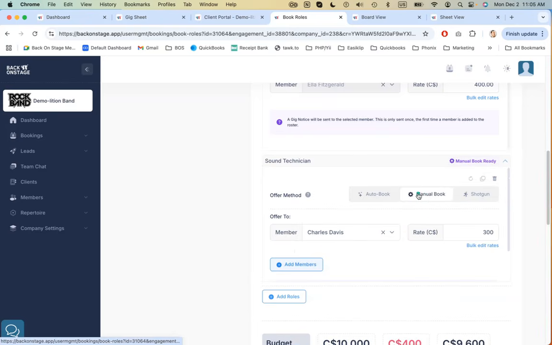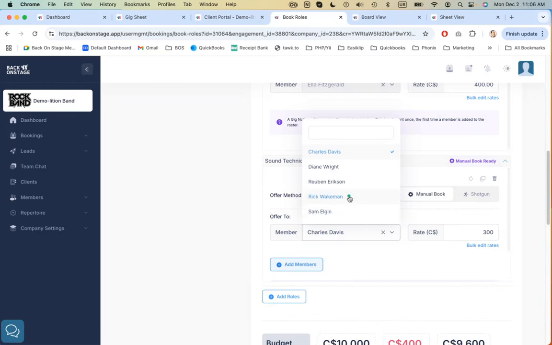Coming over to manual book now, again, like I said, that's pretty straightforward. You just choose whichever member from the list you want to manual book, and that just locks them in.